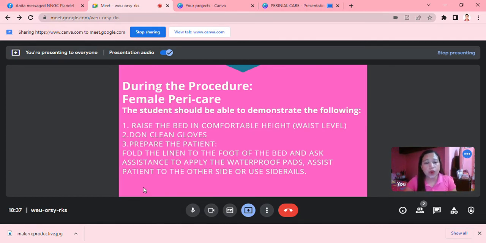Why is it important to ask assistance, especially when you are doing the perineal care? Most of the patients who are having perineal care are adult patients. So maybe the patient has a weak body part and they are at risk for falls. So always make sure of the safety of the patient if you are doing any procedure. If you want the patient to turn to the left side or right side, always ask assistance. If you don't have assistance, always make sure that your side rails are up.